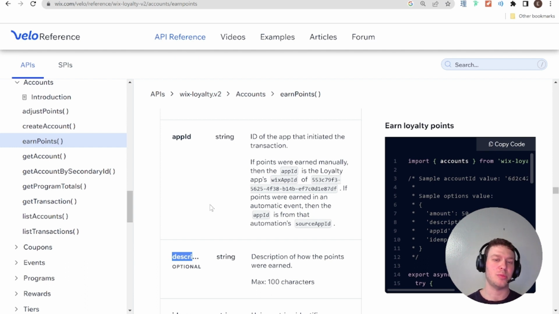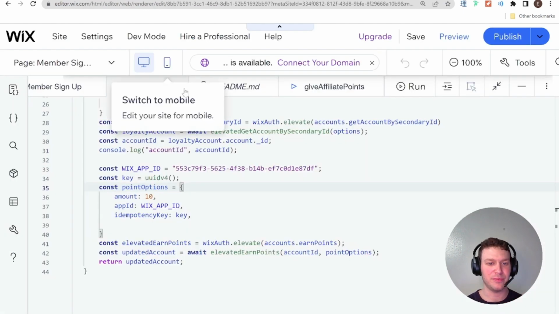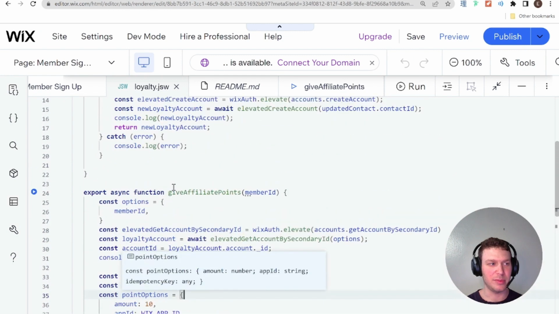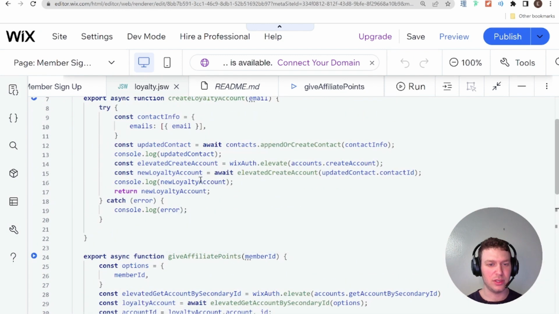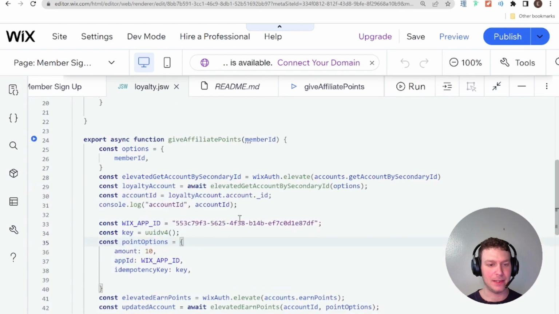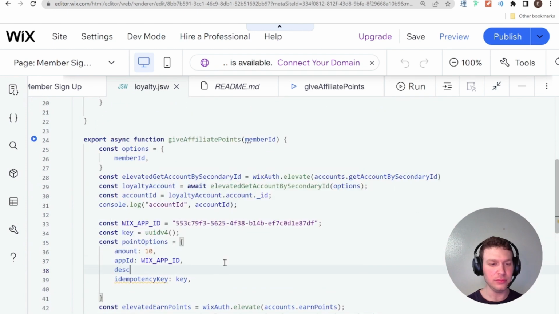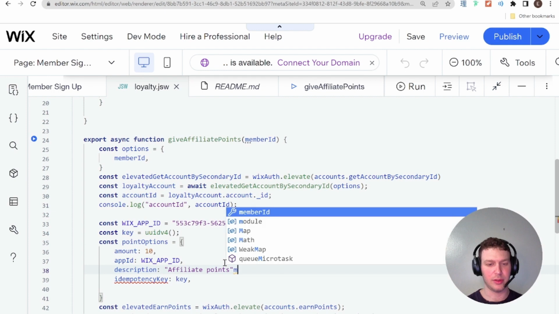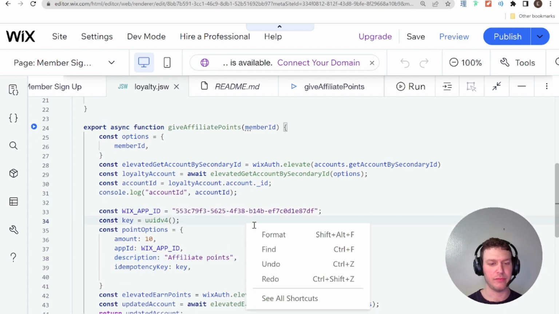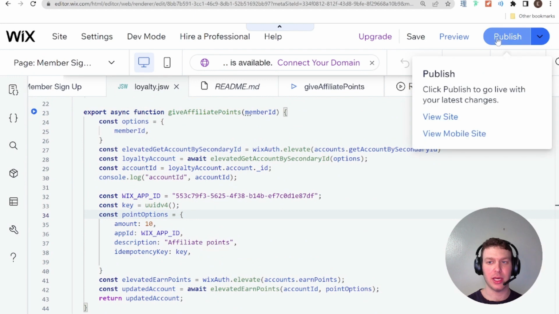So this is also part of the fact that it's developer preview, so things are not 100%. That's why they have the developer preview. So let's try adding in this description. I'm going to go to our loyalty page and add in here a description. It's just going to be affiliate points. I don't know. Awesome. And I'm going to publish that.